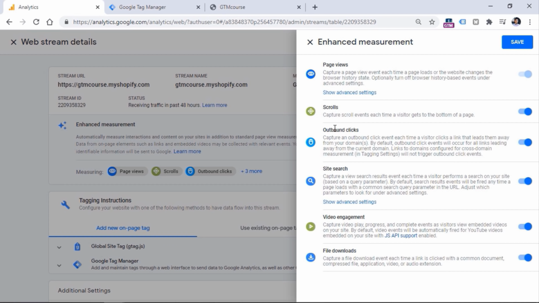This means that a link redirects a visitor to some external website that does not belong to your business. And then it also tracks file downloads. So if a link contains something like .pdf, .ppt, .docx or something else, then Google Analytics 4 will track that.